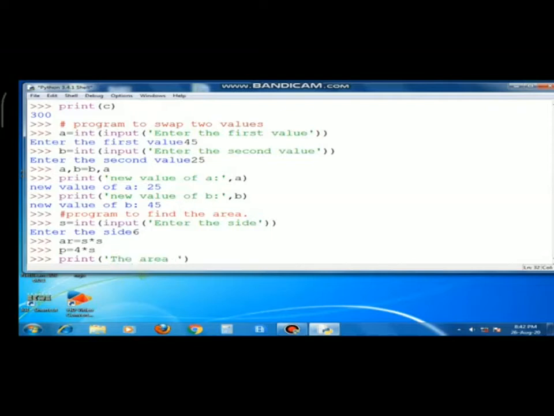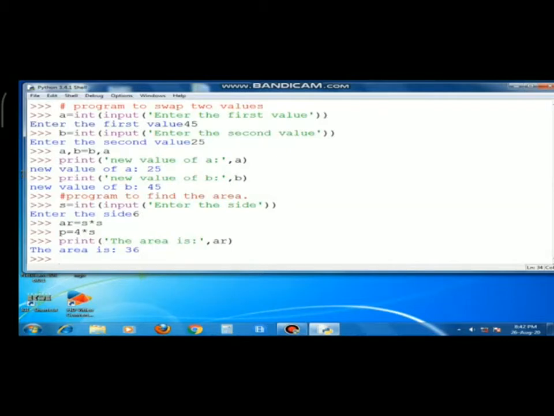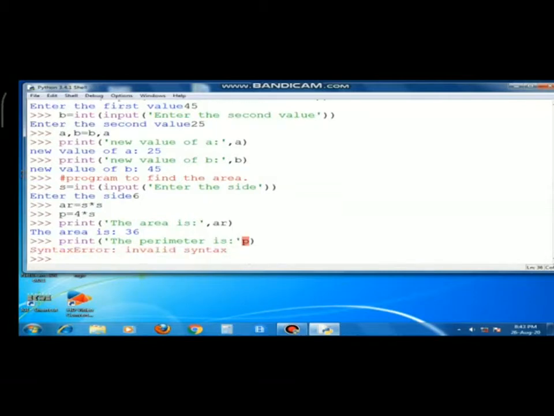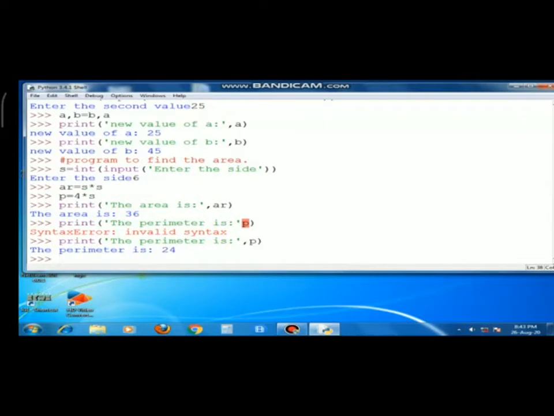Now print. Whatever we write in single or double quotes, in green color, will be directly printed. So the area is, it will multiply 6 into 6, 36. Then print the perimeter is. Now here is the mistake, I forgot to type a comma. So once again I will write this line. Just before P, one comma is needed. You can see here comma is needed. Now you can see the perimeter is 24.